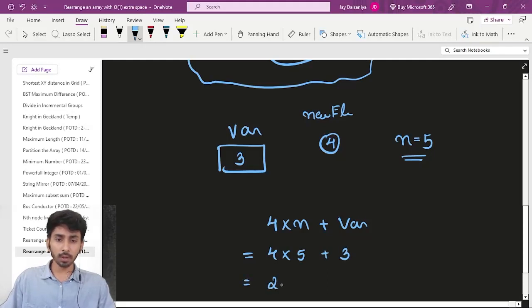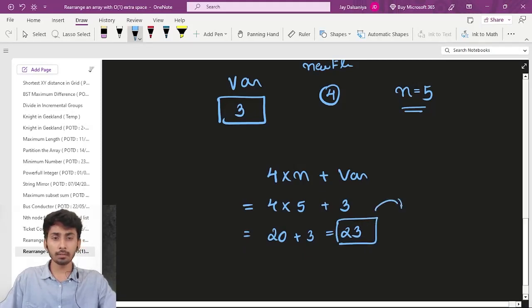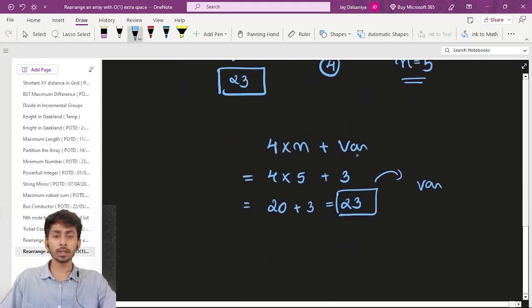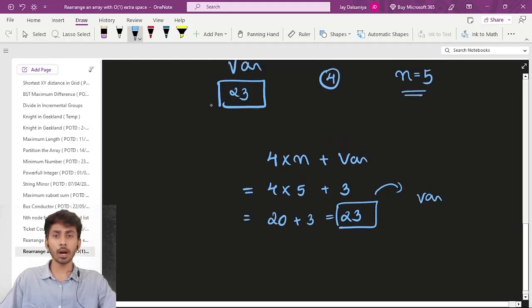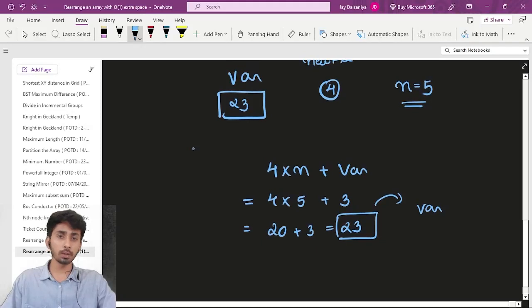So that would be 4 into 5 will be 20, 20 plus 3 will give you 23. Now I will be storing this 23 inside my variable var. So instead of 3, this variable contains 23. So I was somehow able to store this 4 and 3 inside this variable. But how will you fetch the original values? How will you get the first value and the second value?